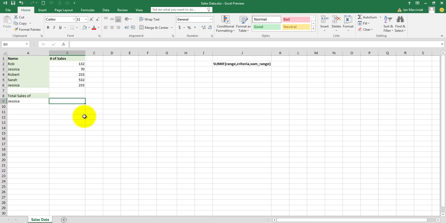So in order to use it, we'll need to put in the equal sign, the SUMIF command, and then we'll open up the bracket. And the first argument is the range, and for the range we need to specify the array that we want to filter. In our case, we want to filter the names of the salespeople, which is here in column A, and with a range from A2 to A6.